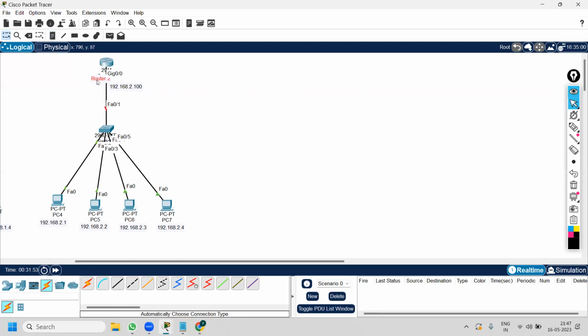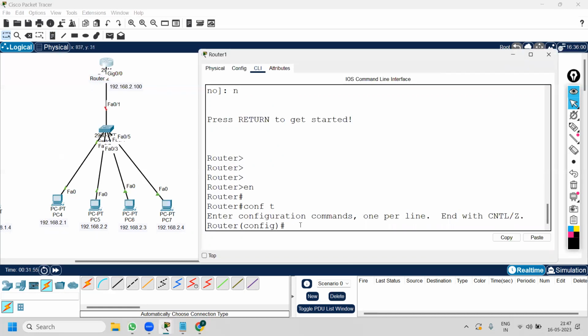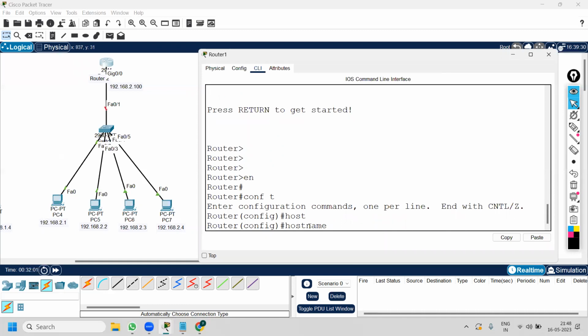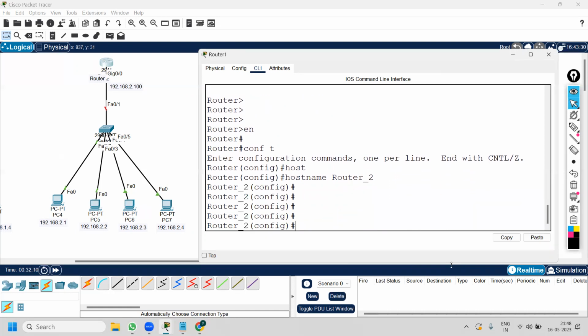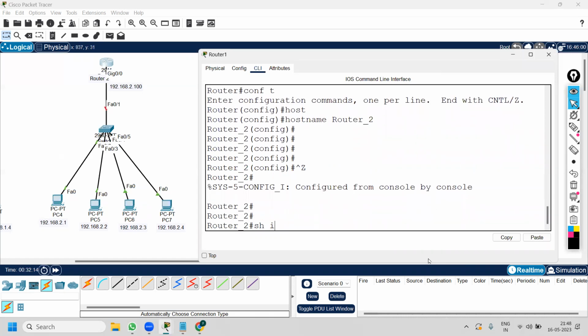So here also I'll change the router name. By default, the router name is just router. By providing the command hostname, I can change the router name to router_2. I will give enter. See, this is router 2. So before going to that, let me check show ip interface brief.